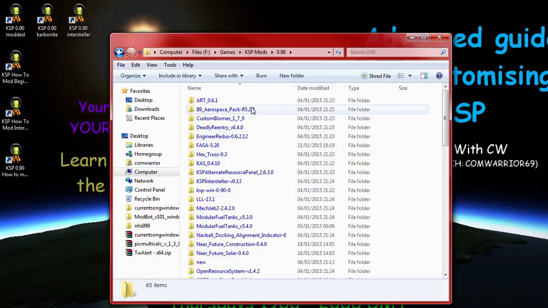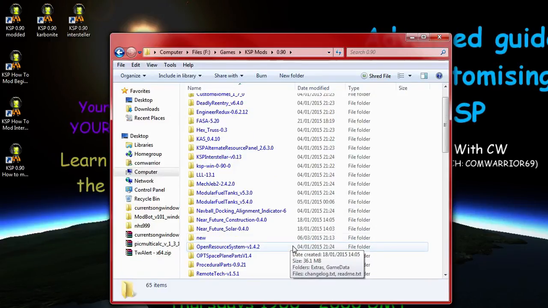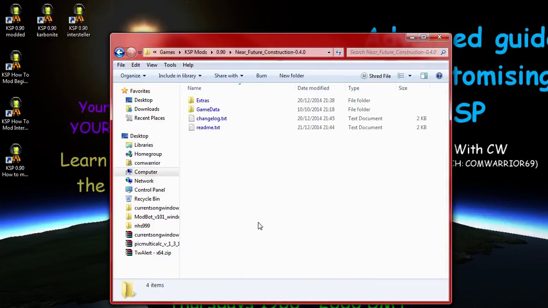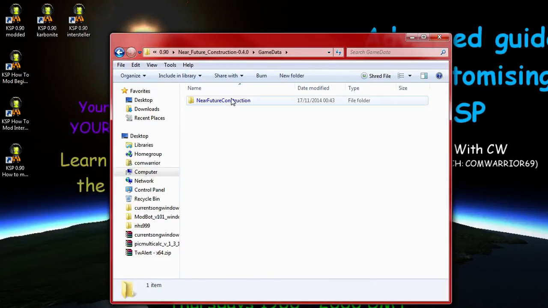Let's have a look at, well, we've already looked at hex trusses in the beginner's guide. I was trying to think. See here, near future construction. Is that one of them? That's one of them. Let's take near future construction for example.